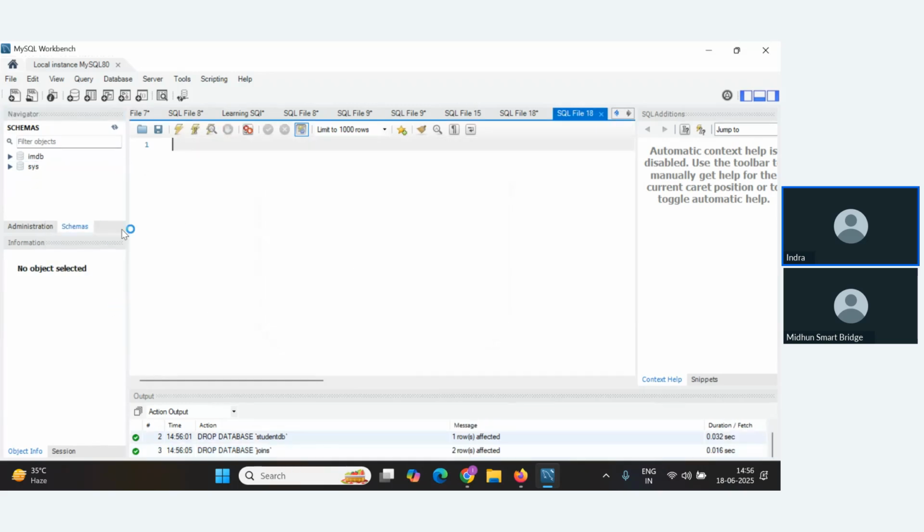Now, I'm not removing IMDb because this is one that I have manually created. So as of now, you can see under the schemas, I have only two databases, IMDb and SIP.